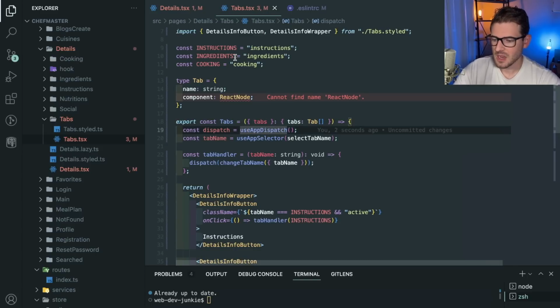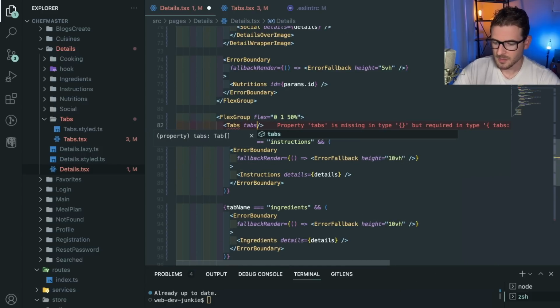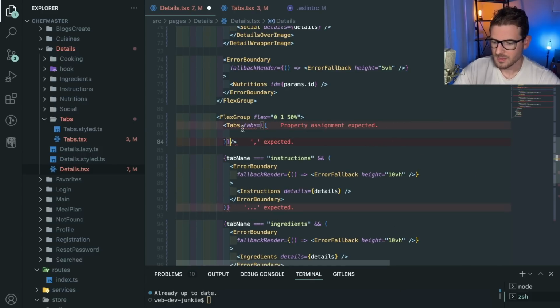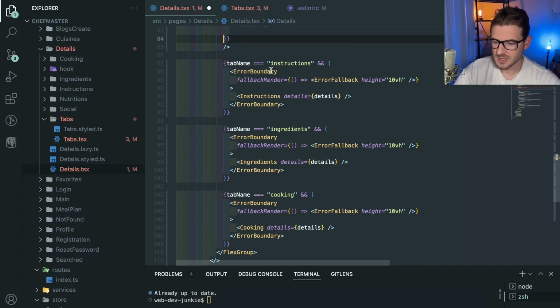All right, so the idea is I want to redefine this interface for tabs so that it's a little bit more generic, and I can put as many things as I want into this and it'll just take care of it. So he has 3 different tabs. He has instructions, ingredients, and cooking.